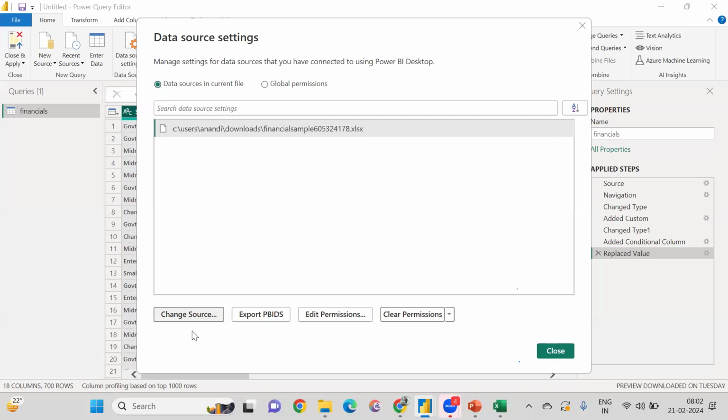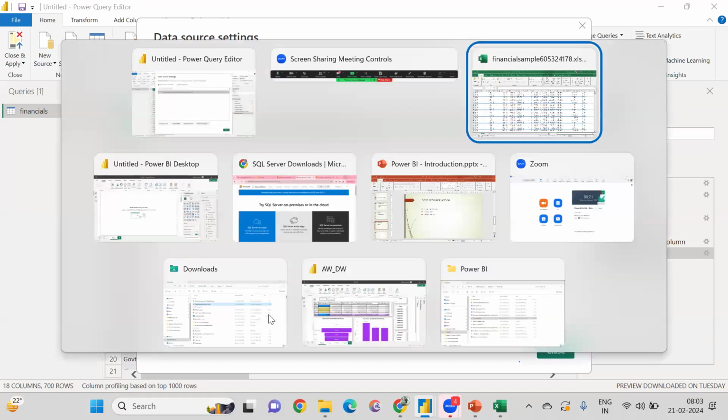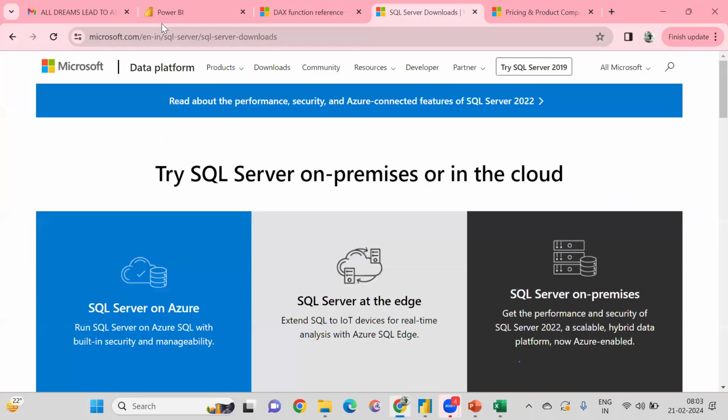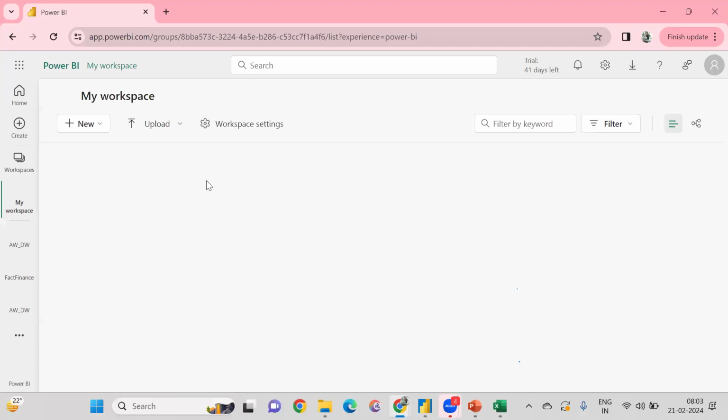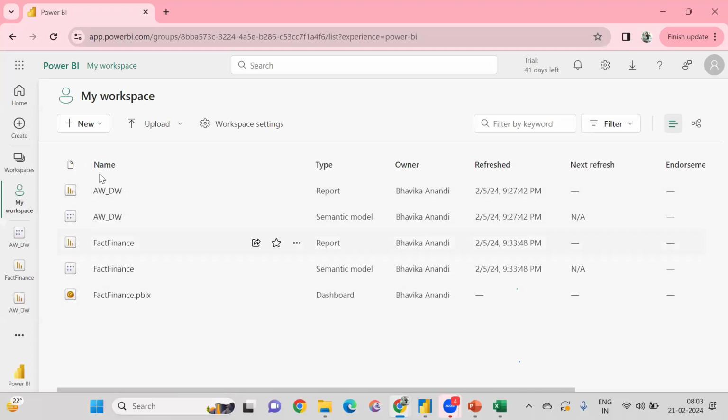And you can change it. So export PBIDS data source basically exports the data source as a semantic model into Power BI format. So if you remember, I showed you this. Yeah, so there is this report and there is this semantic model.